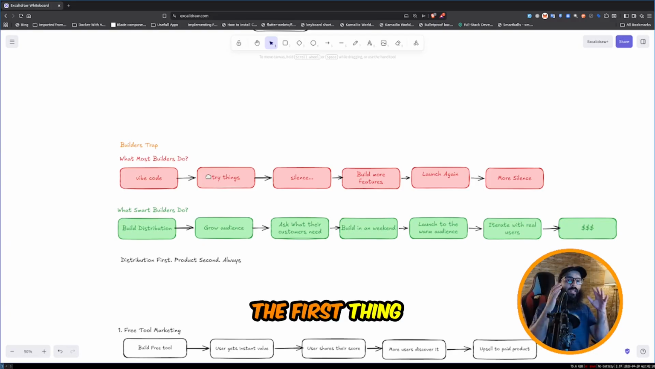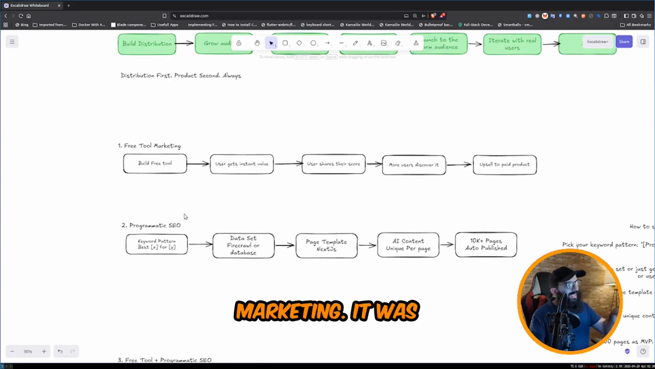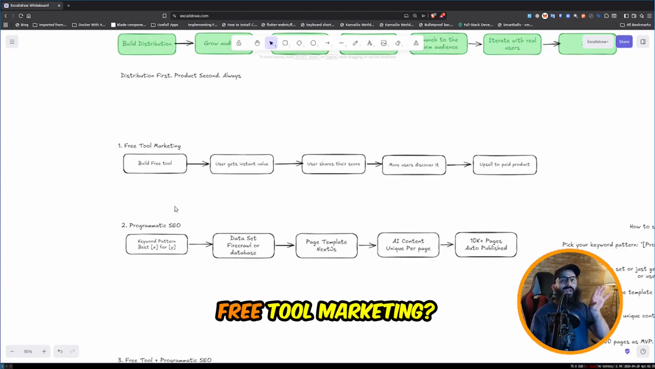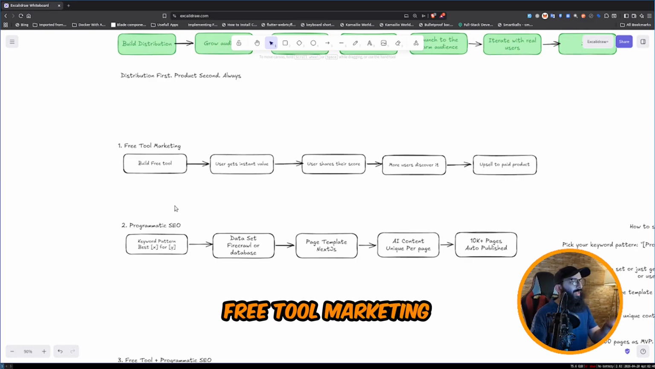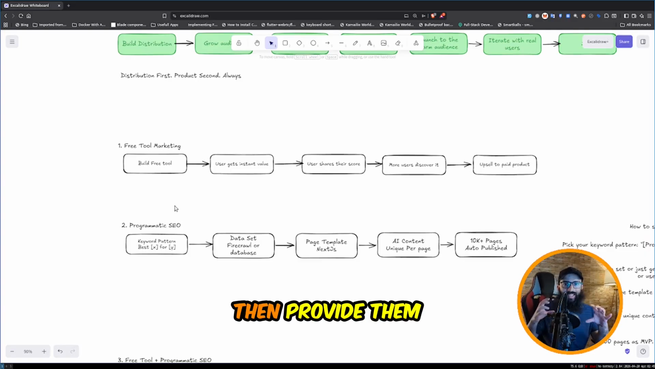So the first way of getting users for your SaaS is free tool marketing. It worked in 2023 and below, and it works right now also. So what is free tool marketing? Free tool marketing is where you just create a free tool for the users to interact with and then provide them the results of that free tool.